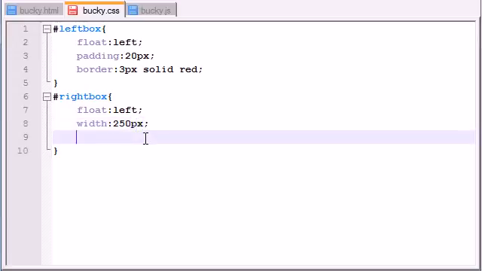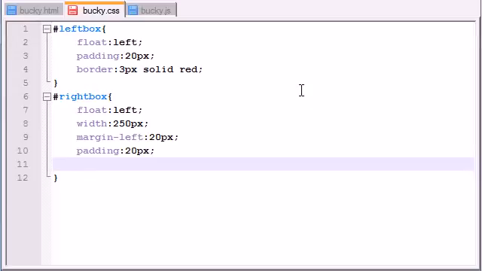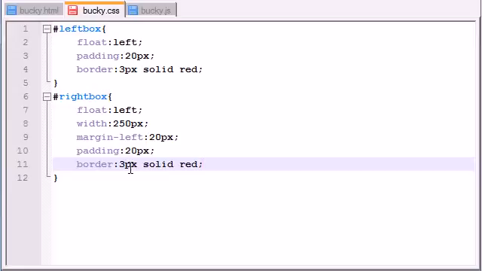That should be enough. And now what I want to do is, in order not to have it butted up immediately against the other box, we want to give it a margin, but we only want to give it a margin on the left hand side. So margin left of 20 pixels is going to give it space between this box and the box to the left of it, which was appropriately named left box. Now let's go ahead and give it some padding. 20 pixels would do just fine, and give it a border that is the exact same as this one, but I want to make this one blue.